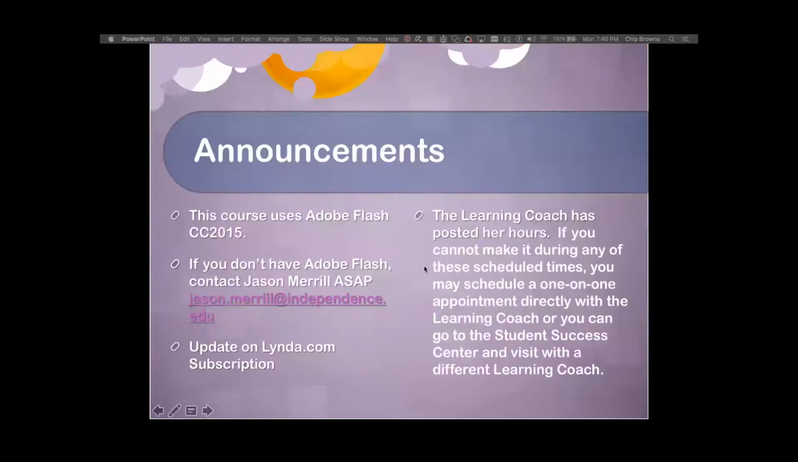And this week, these are our announcements. Make sure you're using Adobe Flash CC 2015. If you have any concerns about that, contact Jason Merrill.